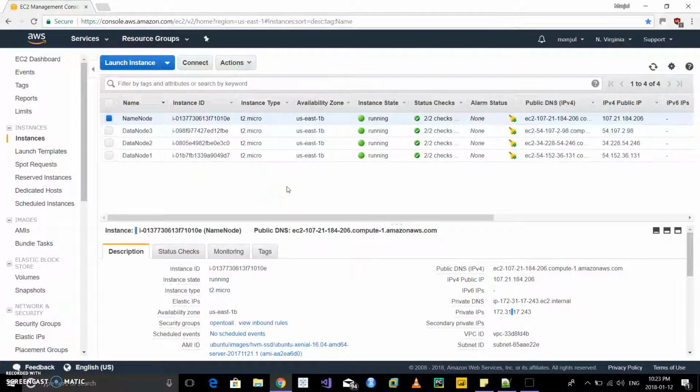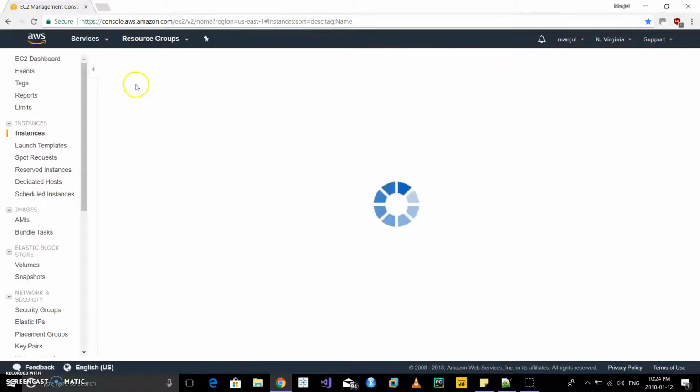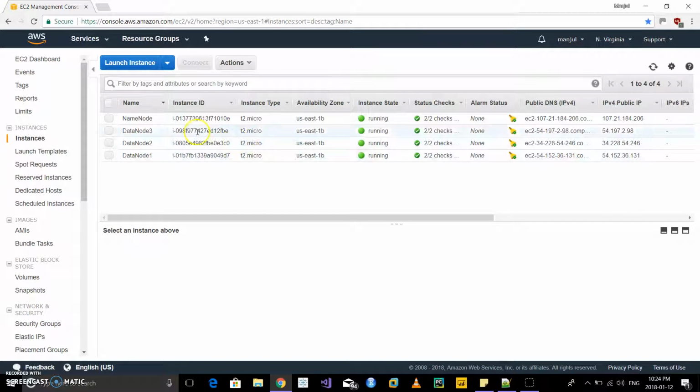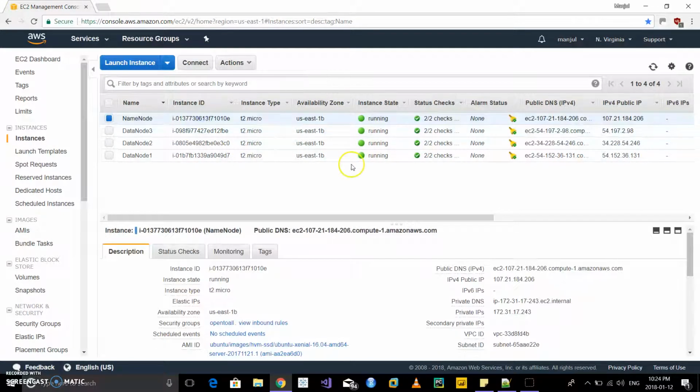Today, I'm going to demonstrate testing of the HDFS commands on my Hadoop cluster, which I've already set up on Amazon Cloud. So my cluster consists of four nodes: name node, data node 1, data node 2, and data node 3. So name node, as you can see here, has its public DNS and private IP. Similarly, all the nodes have their own public DNS and private IP.